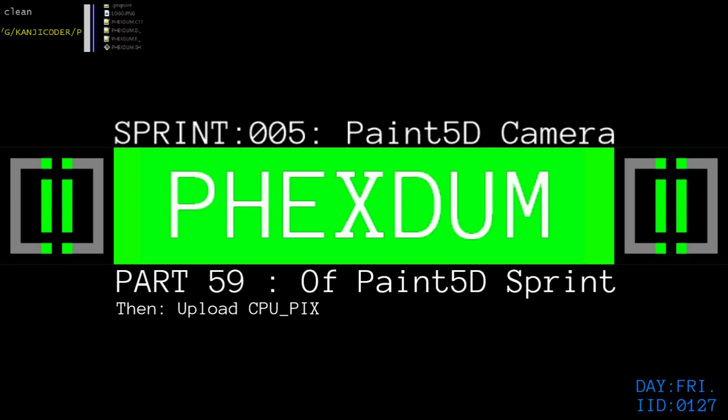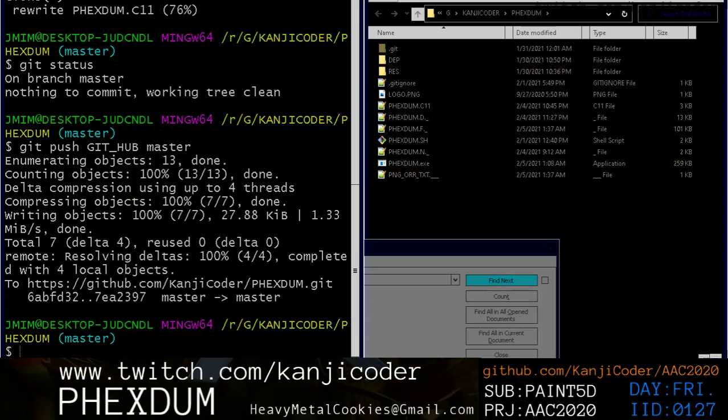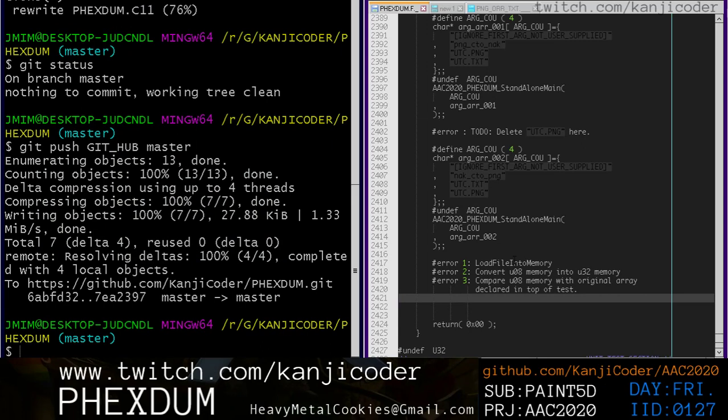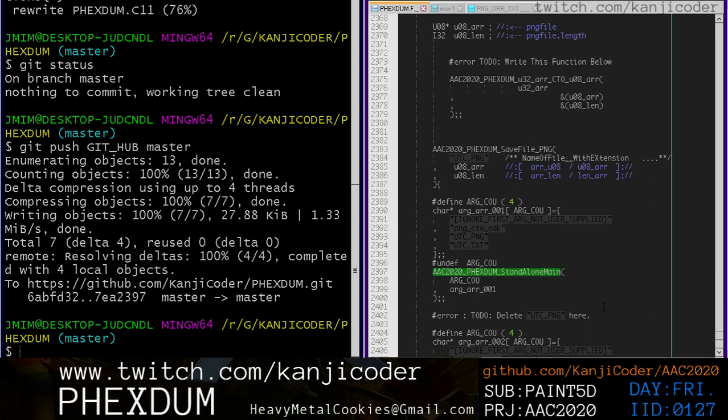Okay, let's get going here. We need to, let's see, load file into memory, convert U08 memory to U32 memory. So there's a lot of stuff we need to do here. And we're calling standalone main twice here. Why are we doing that?